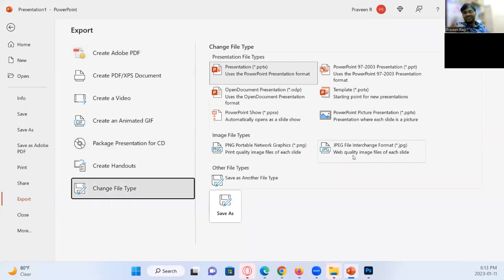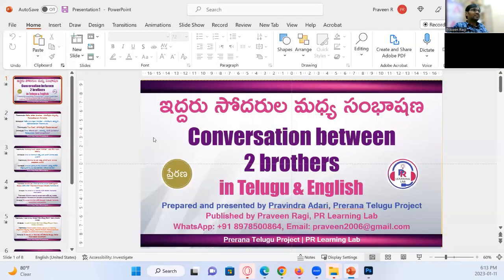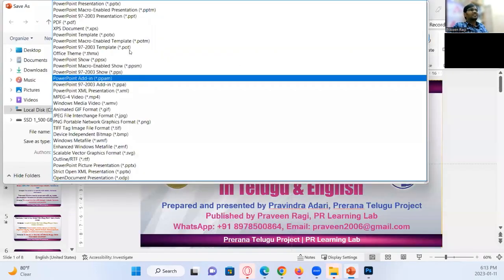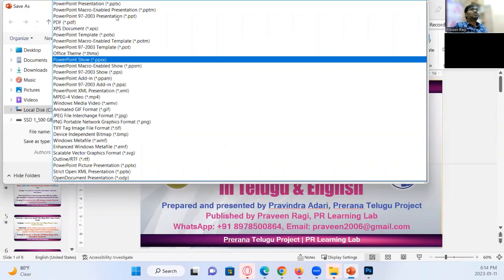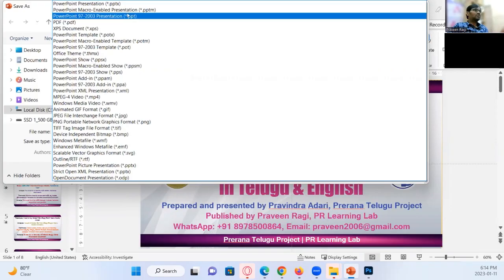How we got some files in JPEG, but the quality of the file size will be smaller size. Then other type, save as another type. So here when I click, it will ask you to choose what format you want to change. There are many formats. Depending on the requirement, you can change. But I will tell you the most commonly used formats.